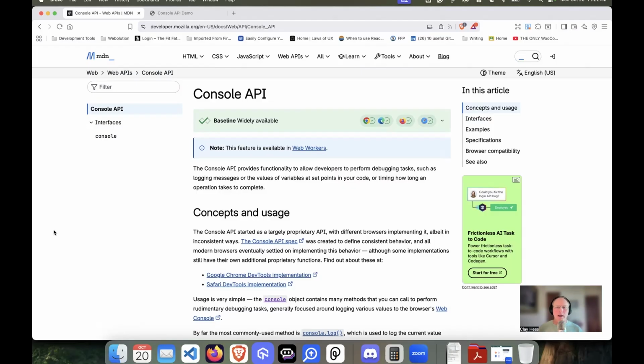I use it on every project I work on. Now you don't want it in production. Just to be fair, just a tip, you don't want this information to be out there in production, but when you're developing, it's a great tool to use.